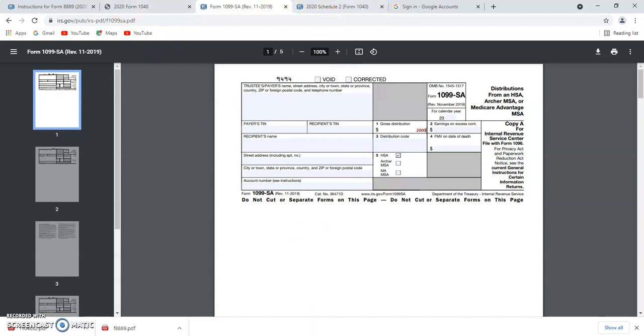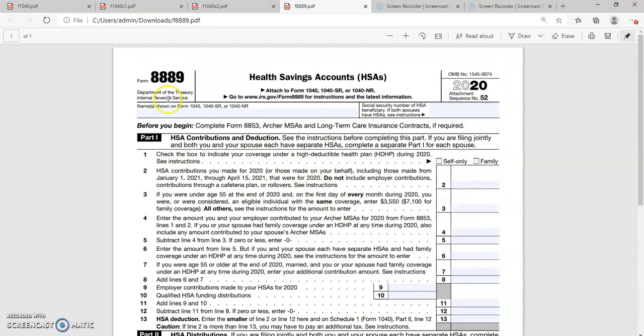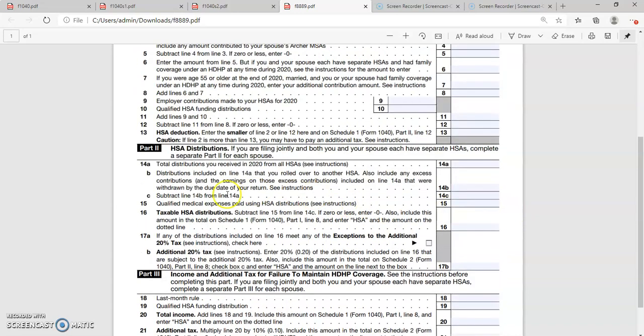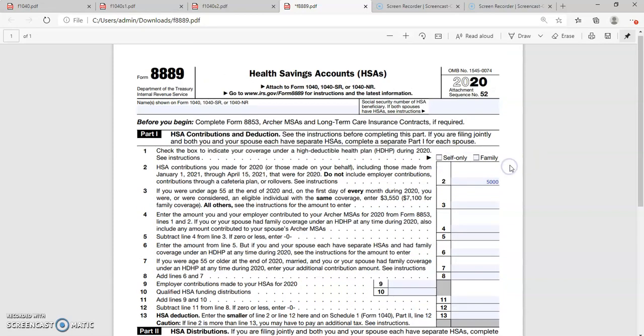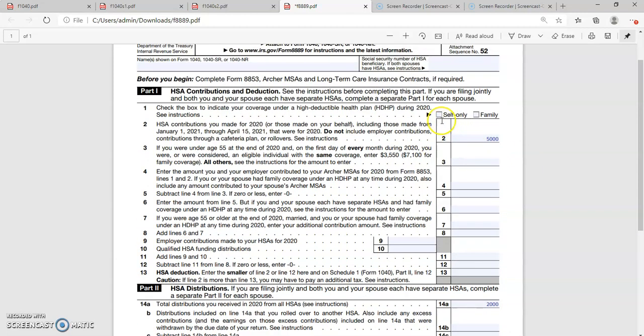So now again we are going back to form 8889, health savings account. So here you can report the total distributions you received, $2,000, and suppose you made a contribution of $5,000. Here you can report this, and you have to tick whether this HSA is for yourself or for your entire family. Suppose this is only for yourself.